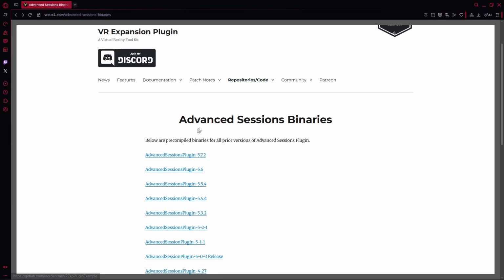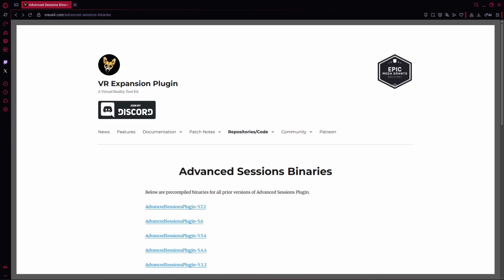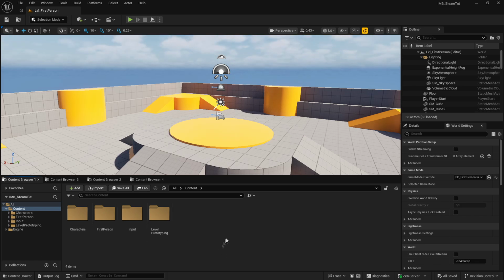What we do need is to get some plugins. Now we're going to get to this plugin in a second. We're going to need to download it first. Let's go and work with what we have in Unreal and in a proper order.